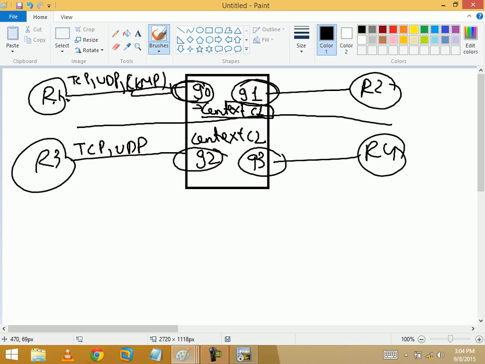So I divide it, I will give a name C1 and here I will give a name C2. Okay, this is my task. I have a question. Yes, question. In this case, can R1 access R4? No. No. It's completely separate. This is completely separate.